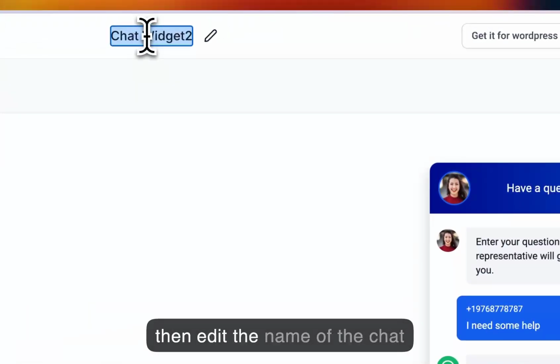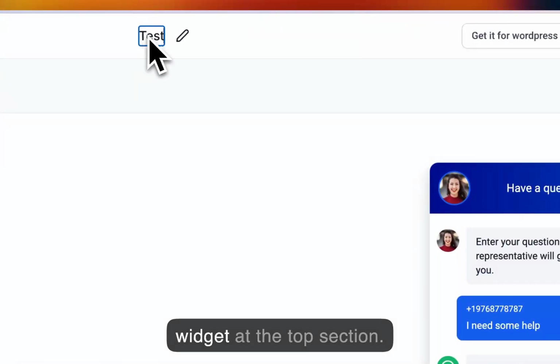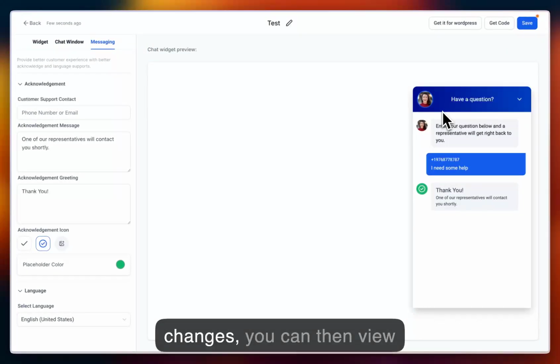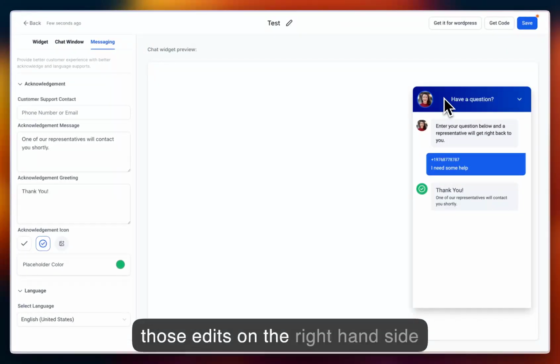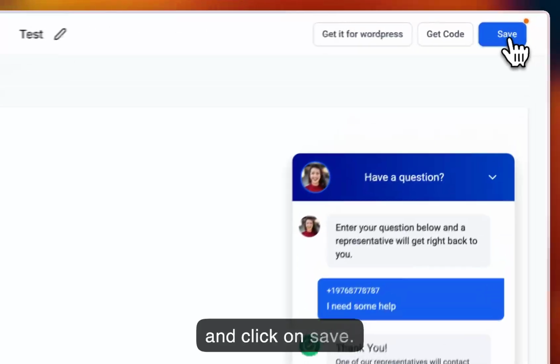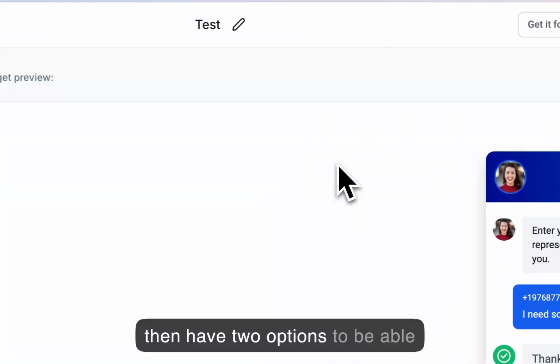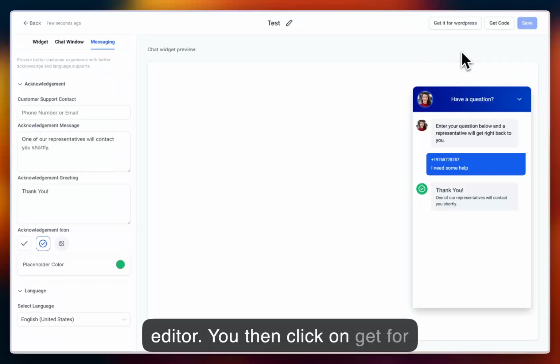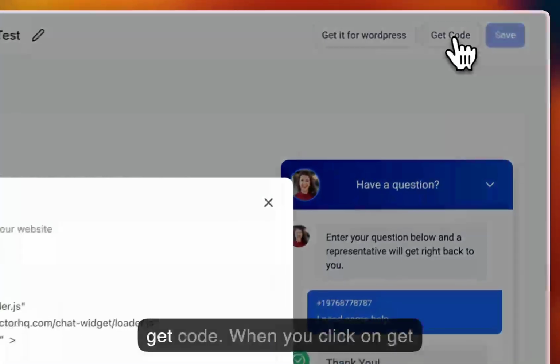You can then edit the name of the chat widget at the top section. Once you are happy with all of your changes, you can then view those edits on the right-hand side and click on Save. You then have two options to be able to use this widget from within the editor. You can then click on Get for WordPress, or you can click on Get Code.